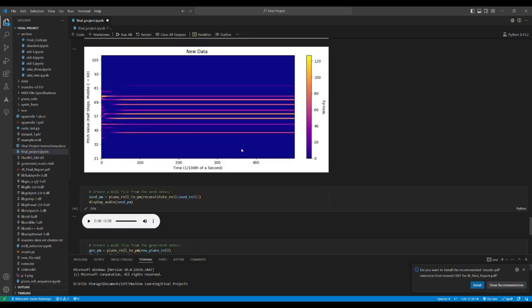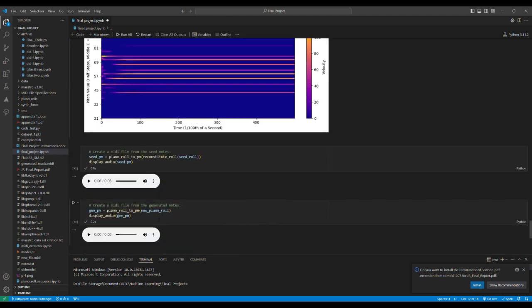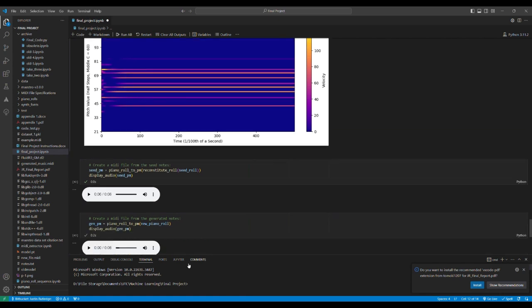I think that if this model had more time to train, we'd get a lot better results, but I'm really happy with how this turned out given the constraints on the amount of data and time available to train it. Thank you.